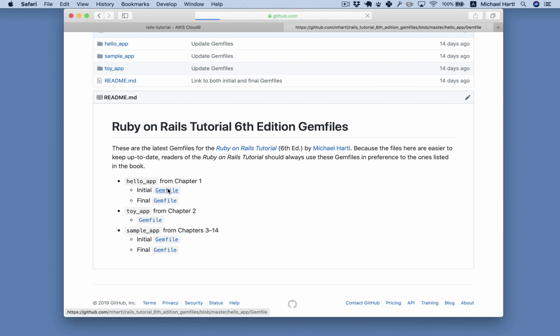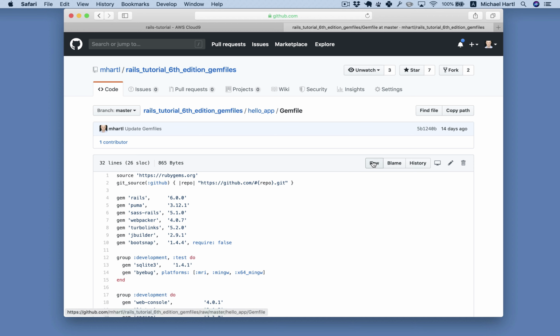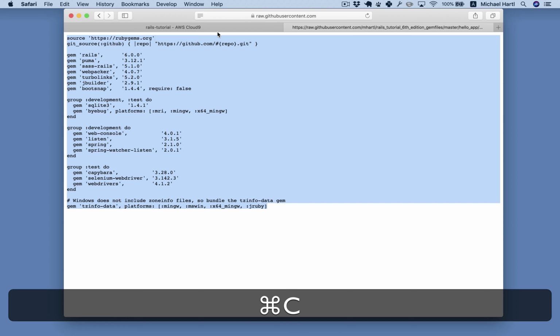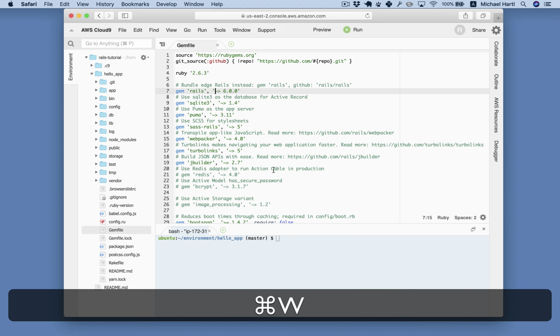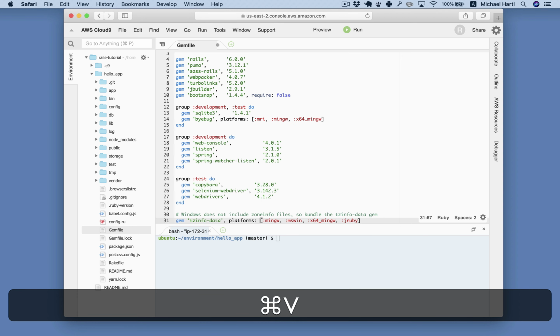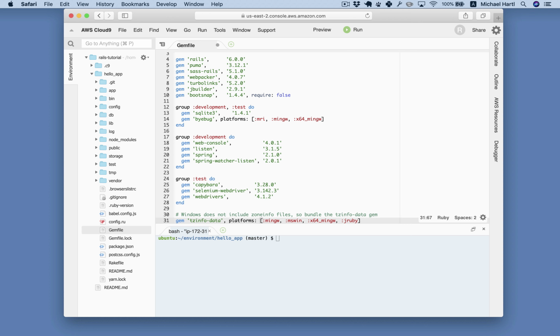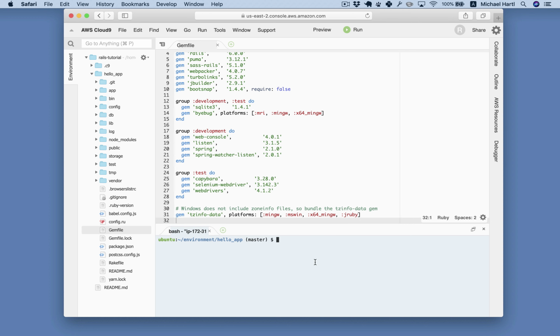Look here, initial Gemfile. Click on raw, copy it. And there we go. And now I'll install the gems with these exact version numbers using bundle install.